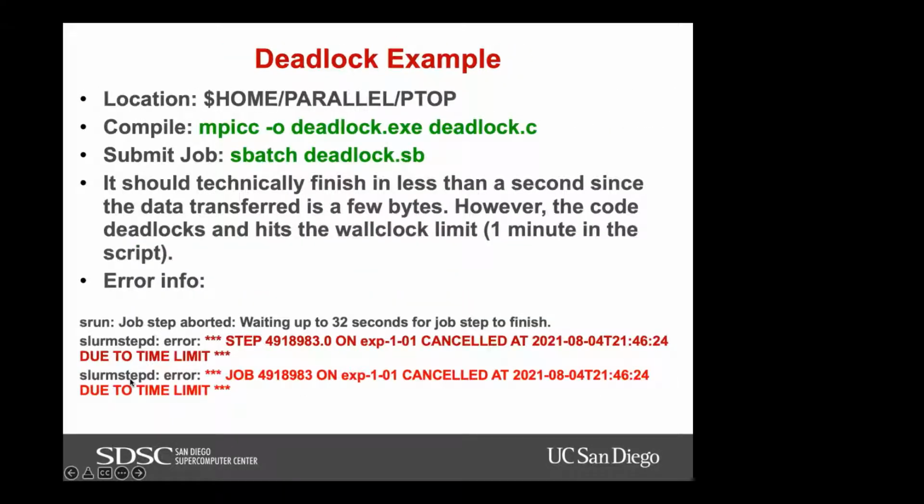So that is this example, and I'm not going to run it, but what you'll see is you can compile and run the thing. The amount of data we are sending is so small, it should take less than a second, but this code will hit the wall clock limit, which is 1 minute in the script. And you'll see something like this that says canceled because it's hit the time limit.